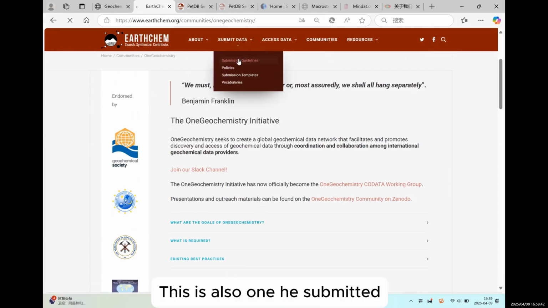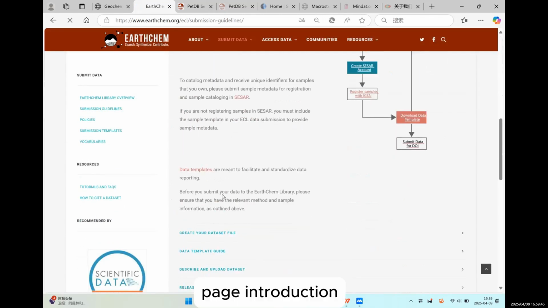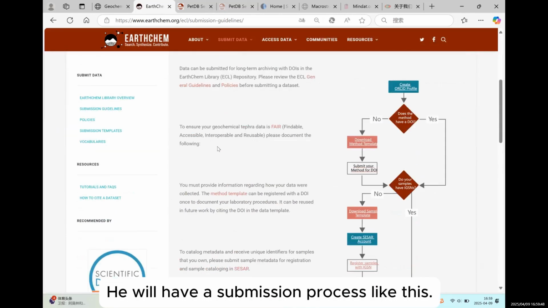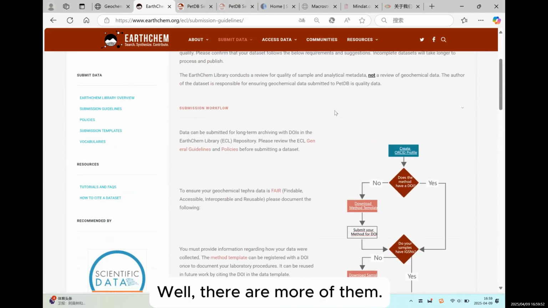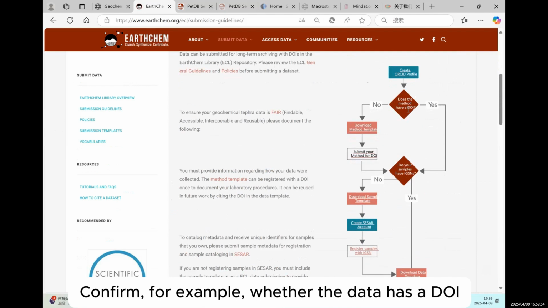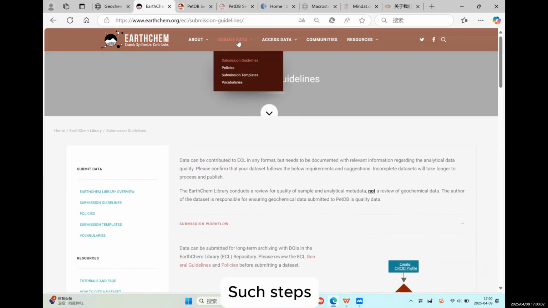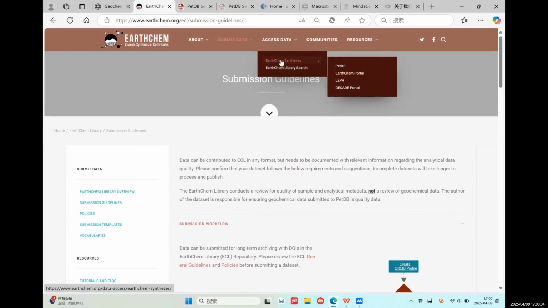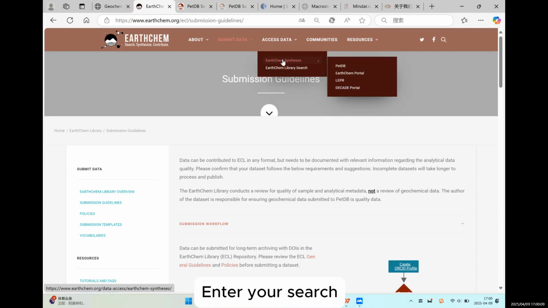This is also one he submitted. Page introduction. He will have a submission process like this. Well, there are more of them. Confirm, for example, whether the data has a DOI. Then does your sample have an IGSN number? Such steps. You can also choose from here. Enter your search.